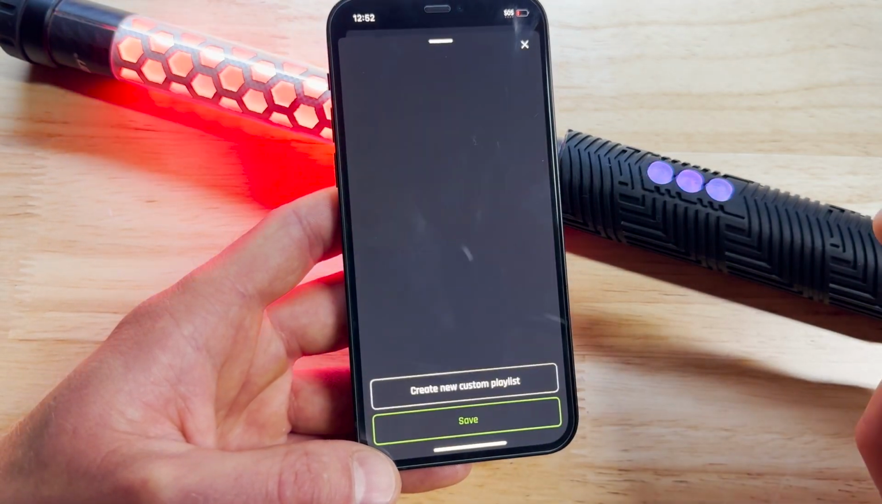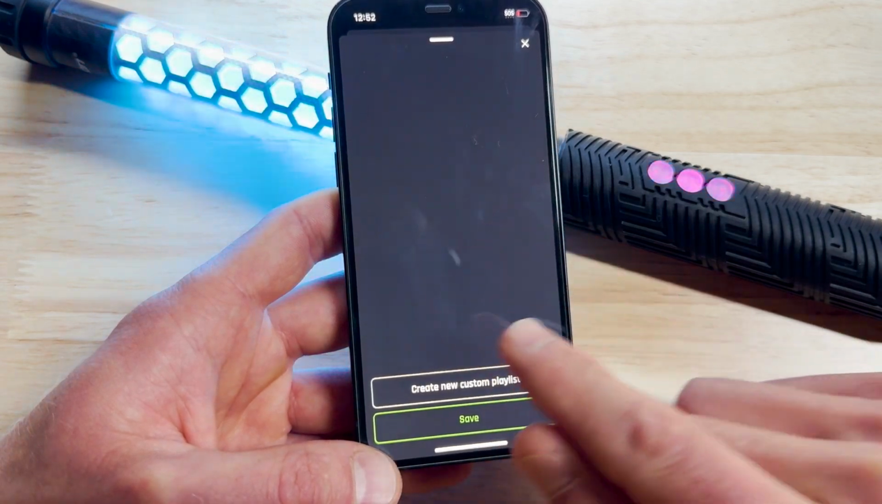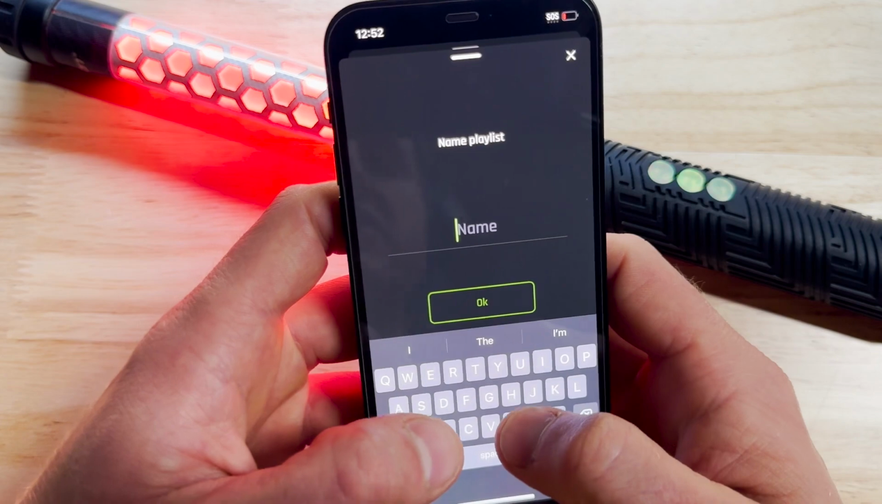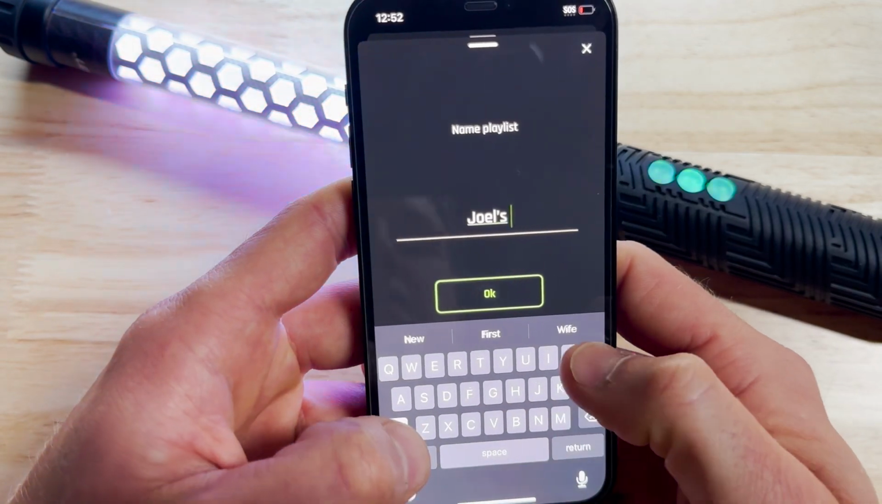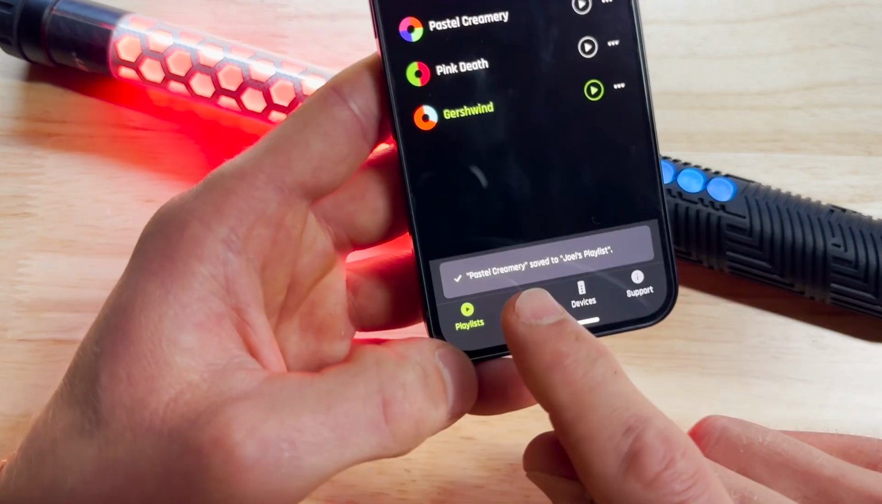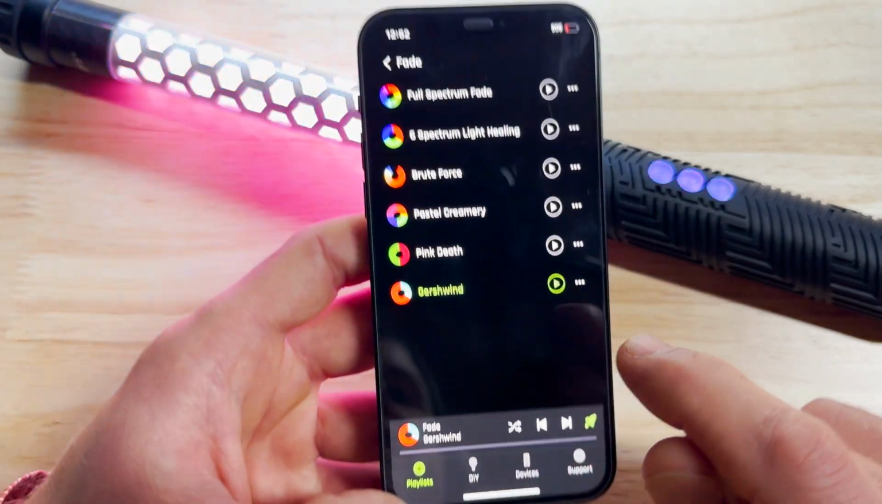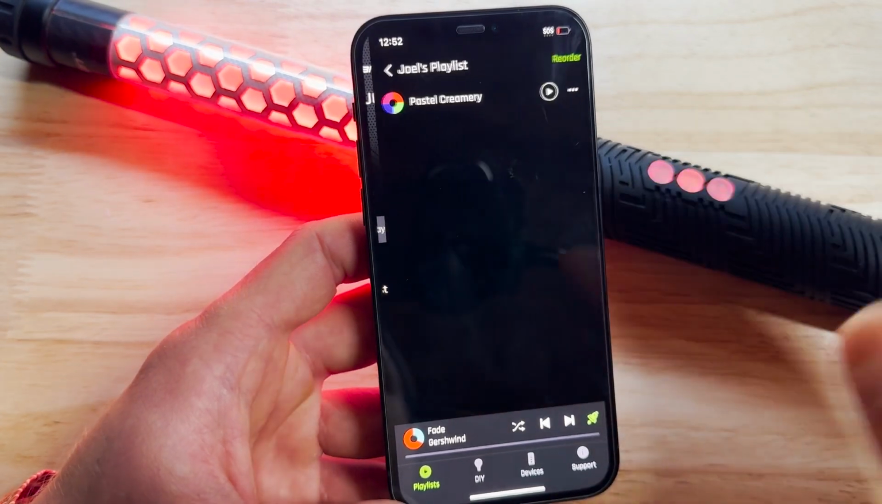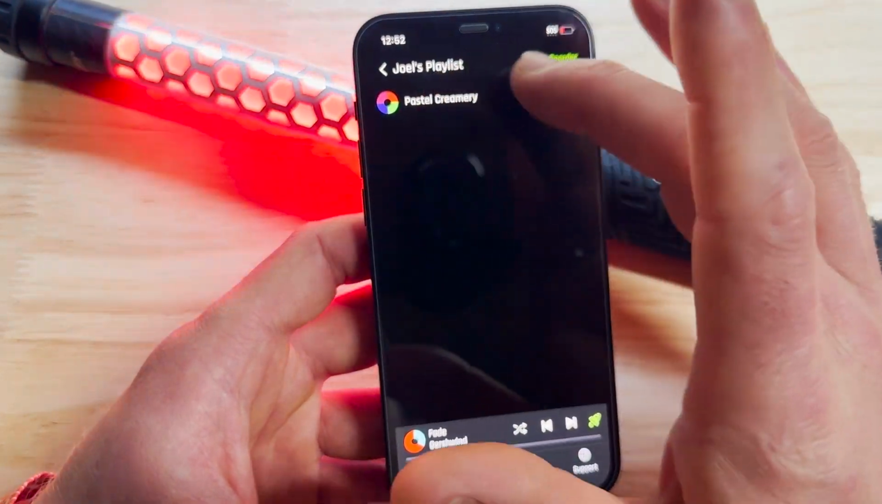I'm going to press that. There aren't any custom playlists created yet, so we need to create one. I'm just going to call this Joel's playlist. Then that created the playlist. It just told you that mode was sent to my new playlist. And you'll find that here. There's that mode, here's my playlist.